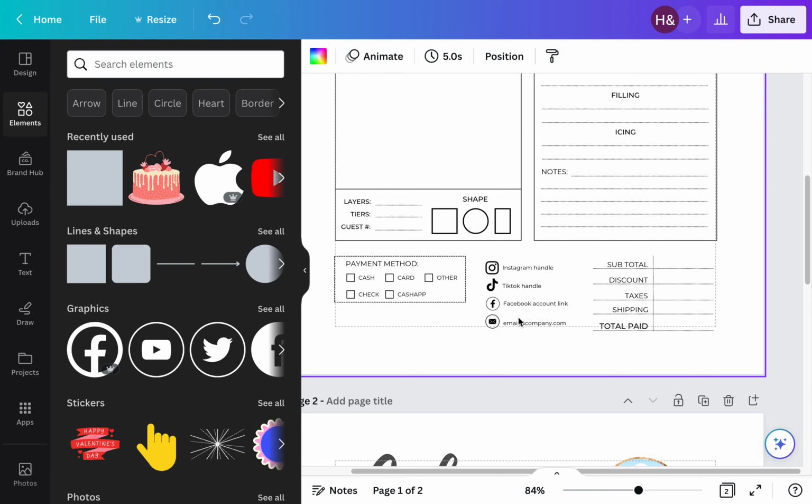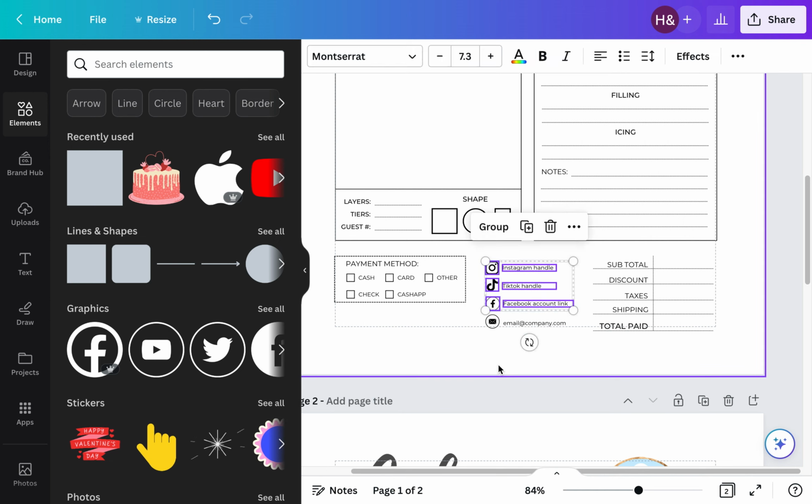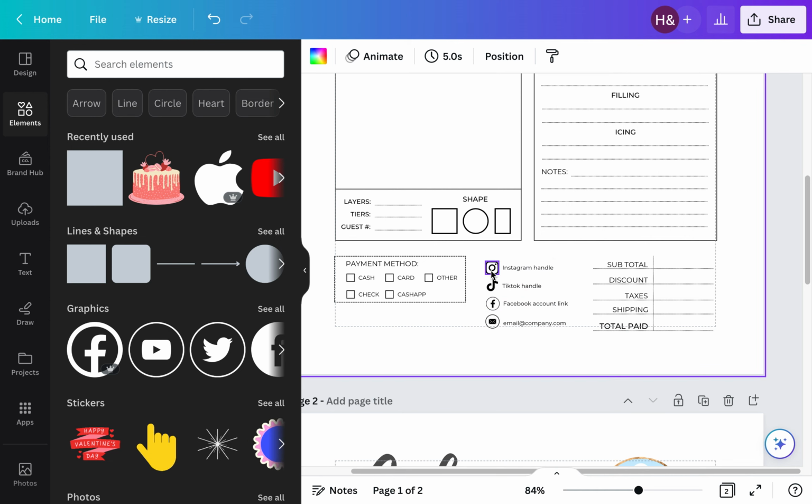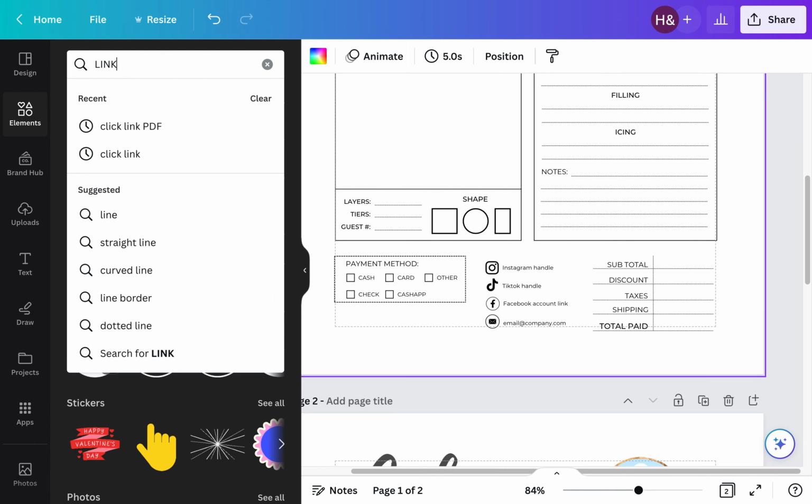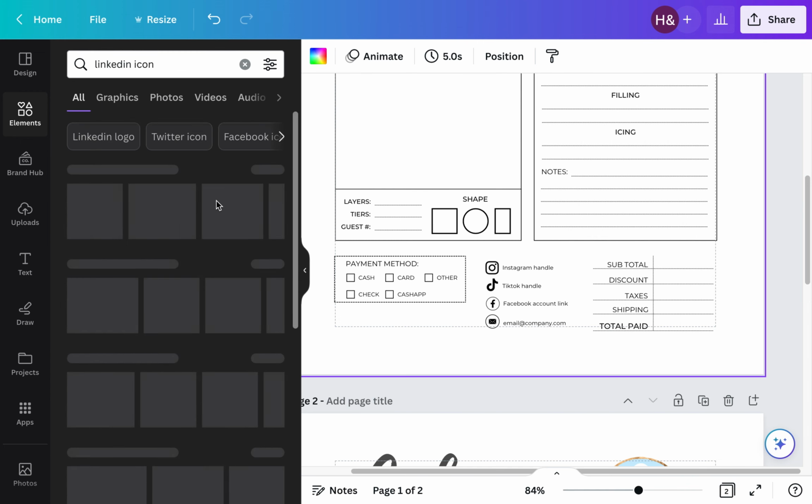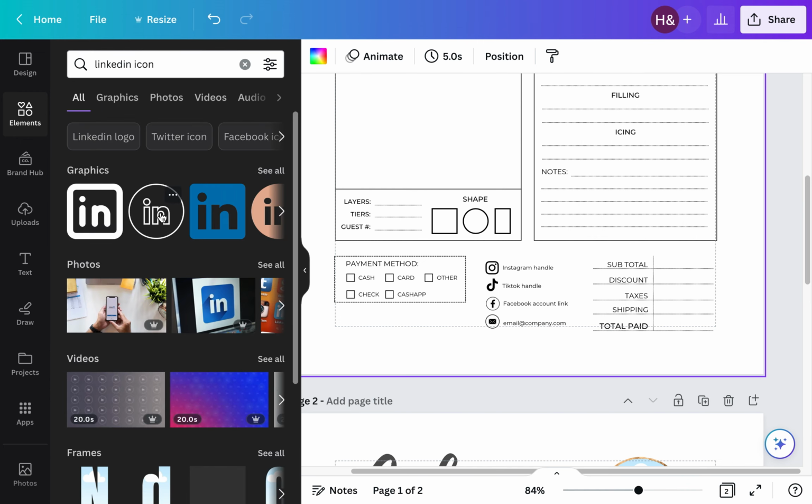This is for your socials. You might have one, you might have all of them, you might have none. You can put your email address in there. So just feel free to use what you use or change. So if you want to, let's say you have a LinkedIn account that you want to put there, you could come over here to elements and just search for LinkedIn icon. And then you'll see it comes up in the graphics over here.